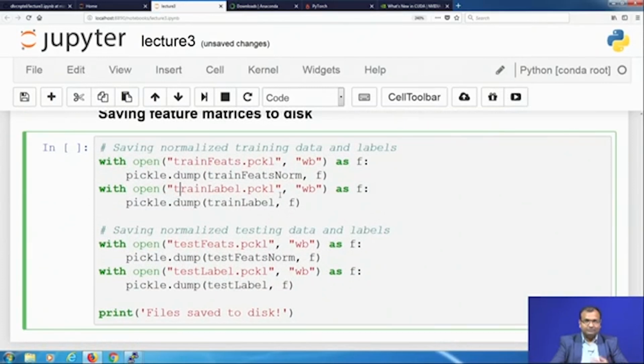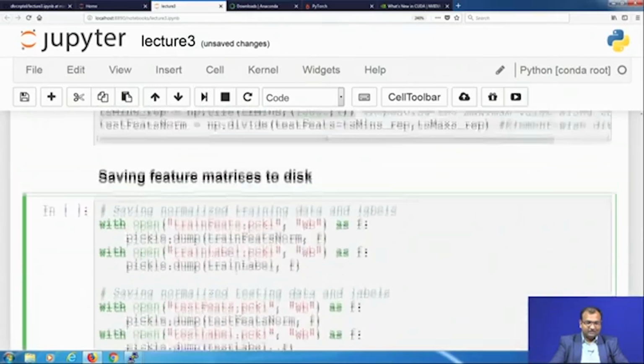Once that is completely done, the next part is that you would like to save all of your feature vectors for being used in the subsequent stages. So, we just save your training features and training labels as well as test features and test labels in terms of a pickle file, and then just print it out.